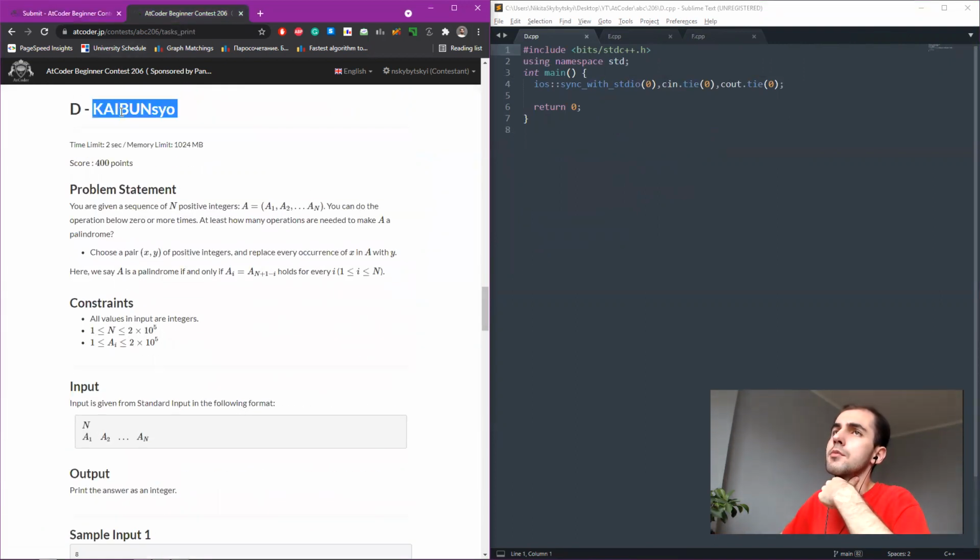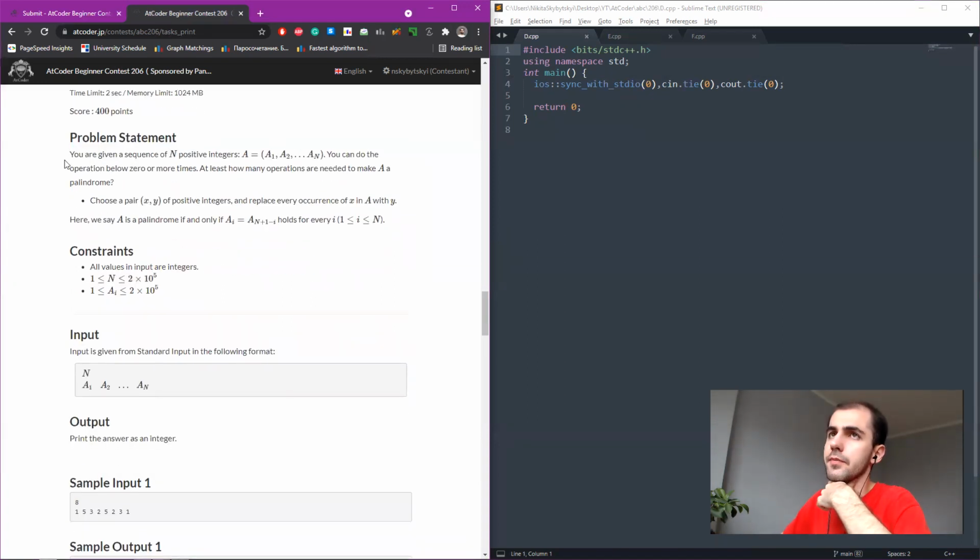Problem D, Kaibunsho. I can't pronounce Japanese things. Anyway, we are given a sequence of n positive integers. We can do the operation below zero or more times. At least how many operations are needed to make a palindrome? We choose a pair x and y and replace every occurrence of x in A with y.